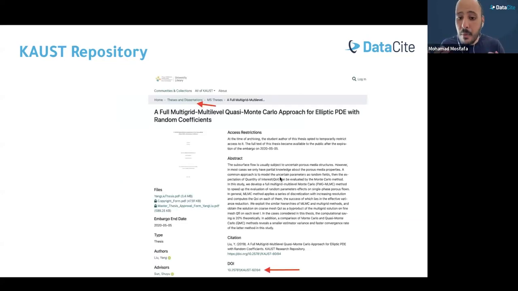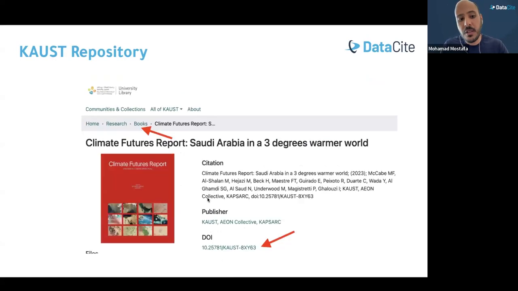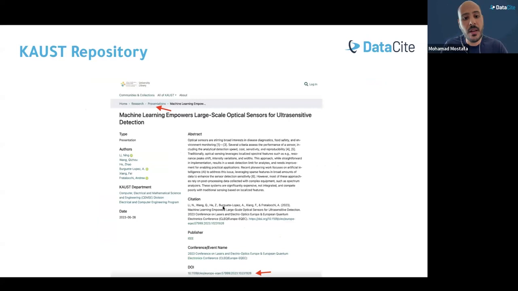I included here a couple of screenshots where we can see a use case for them integrating these research outputs that I mentioned with the DOI. So this is their thesis and dissertation collection, and as we can all see, they have DOIs there, and they also have the author name and the ORCID ID. This is another example for a data set where they also have the DOI, and the publisher in this case is the KAUST Research Repository. Book with a DOI, really fantastic work.